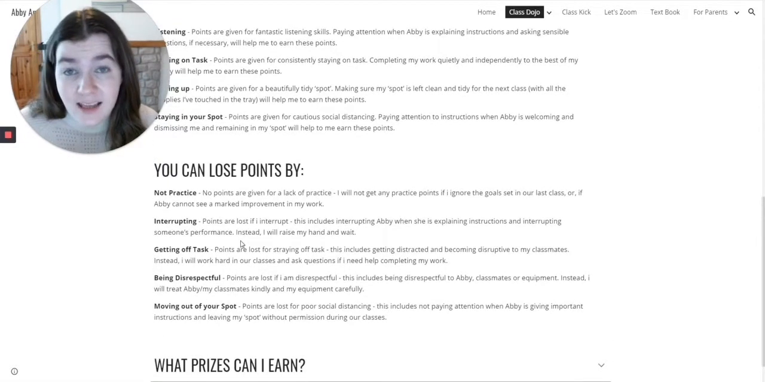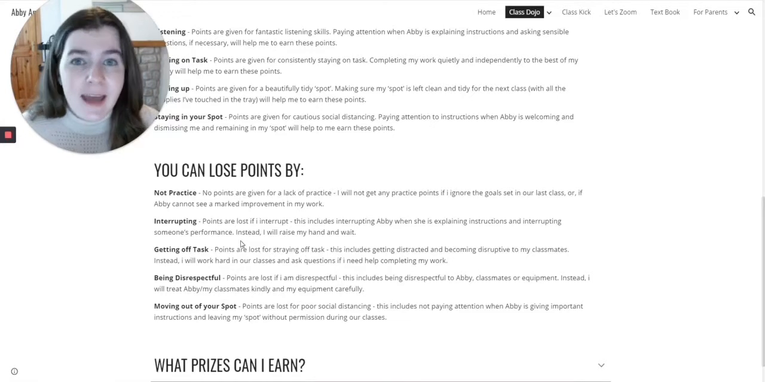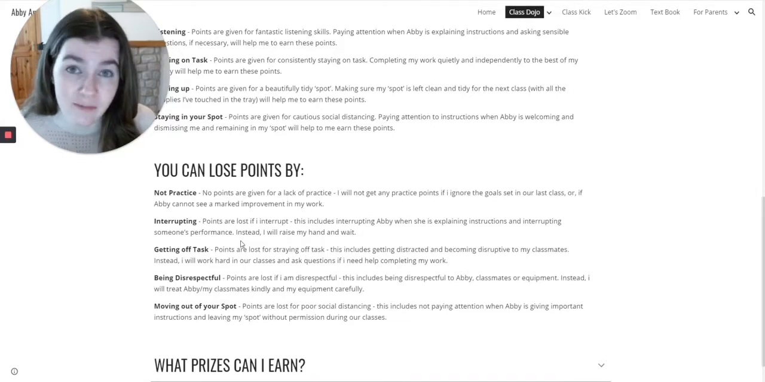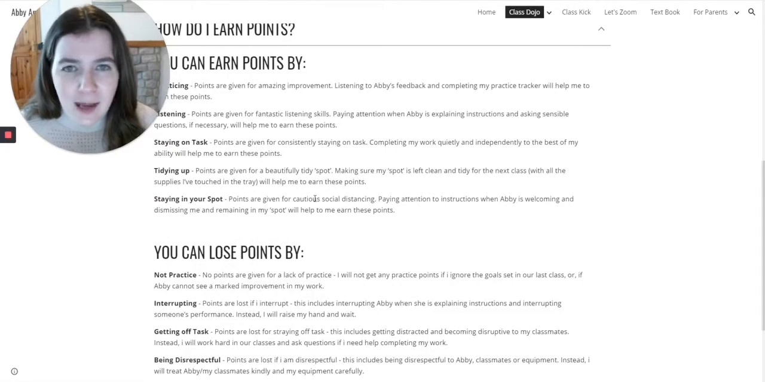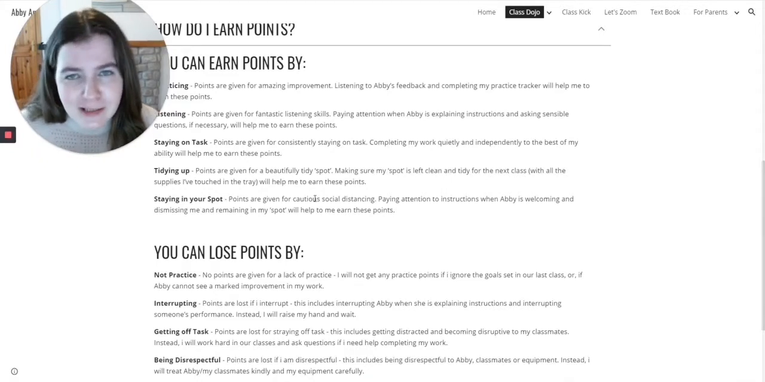When I give points, parents who are signed up will actually get a notification. I'm not honestly sure if it's through the app or if it's in an email, but you will get a notification to say, such and such did really well today, and they did X, Y, and Z, and it'll tell you the reasons for their points. So it's a really great way for you to stay up to date with what's going on in class, what we're getting up to, and how your little one's getting on.